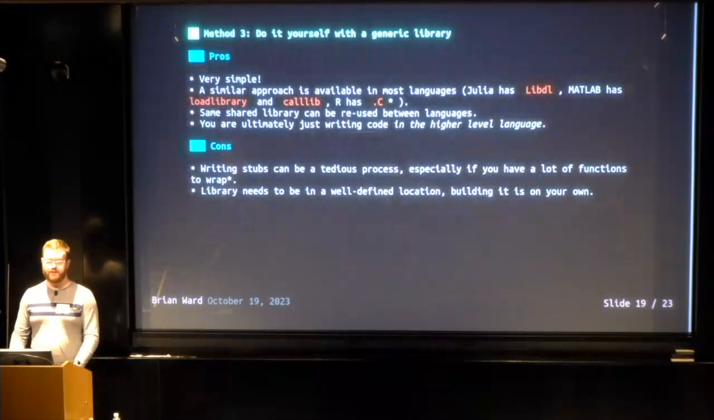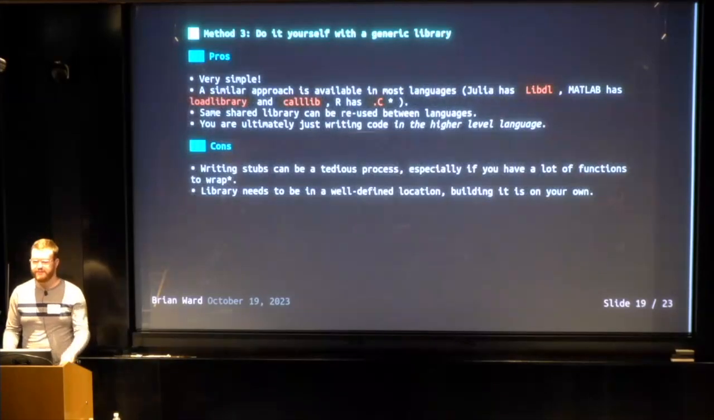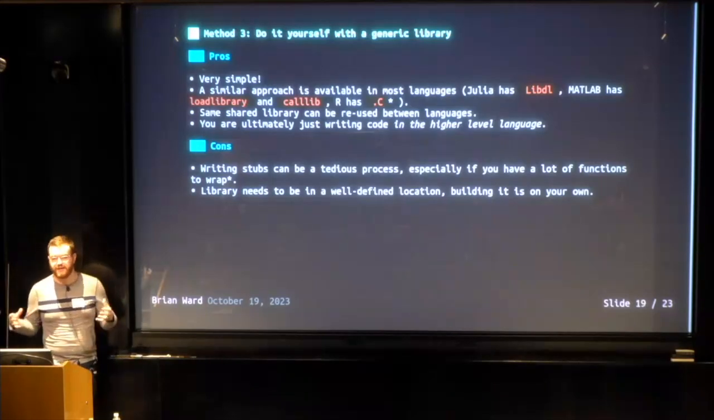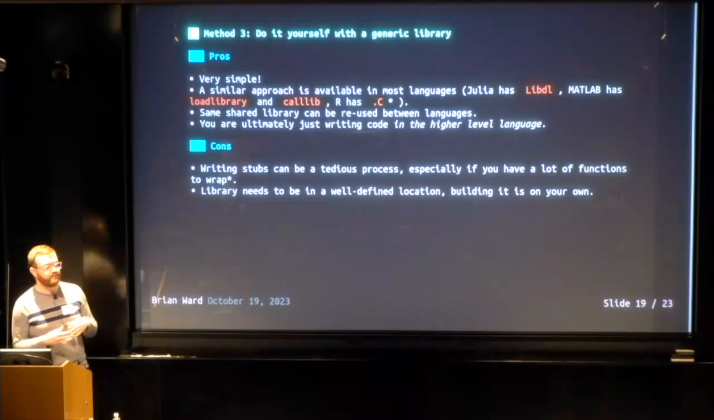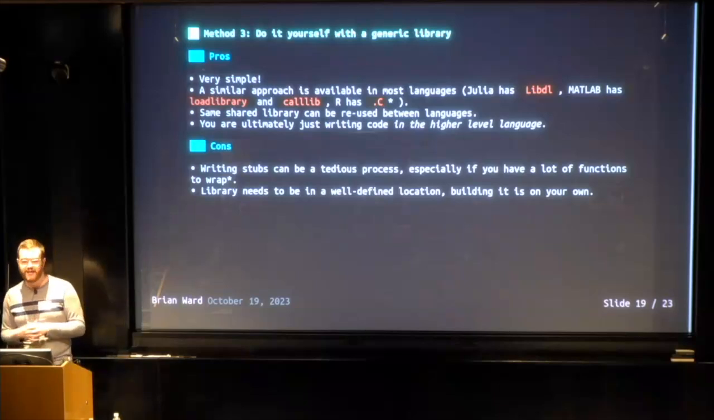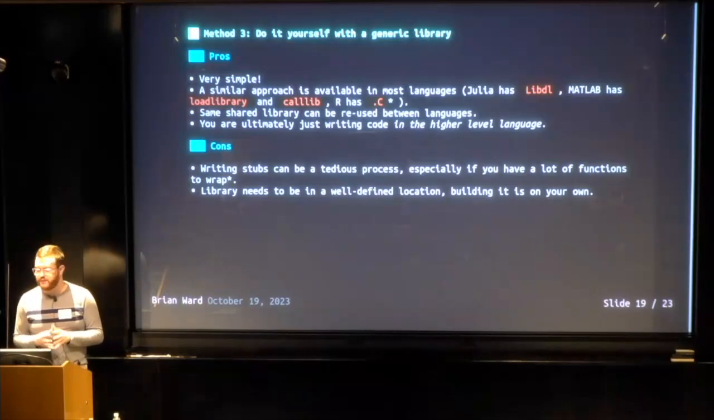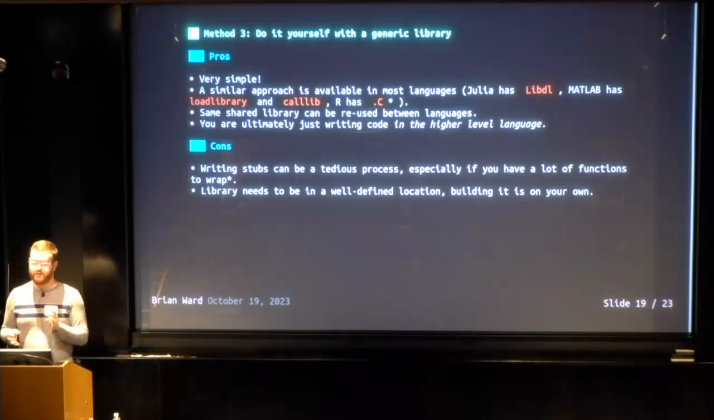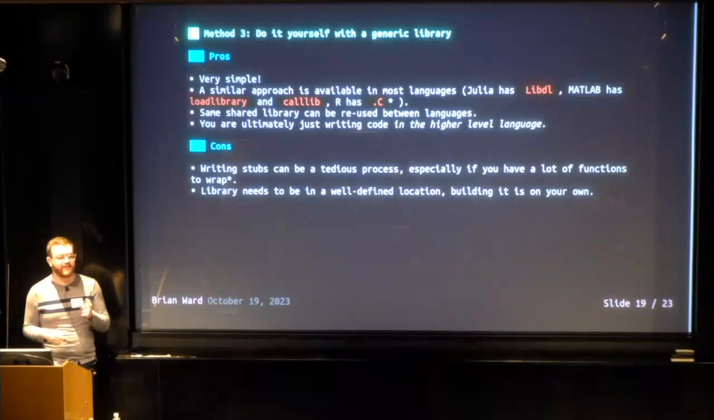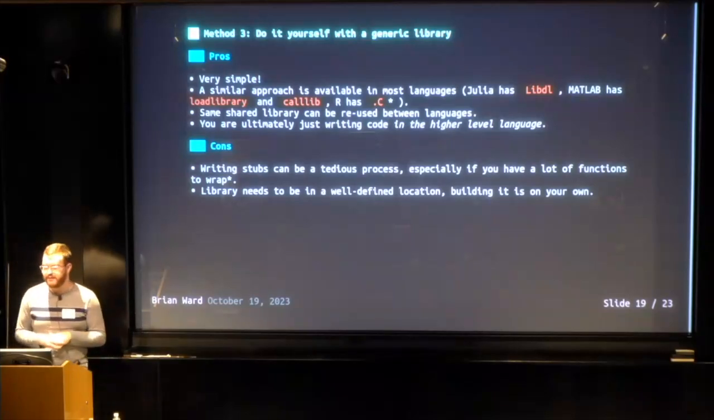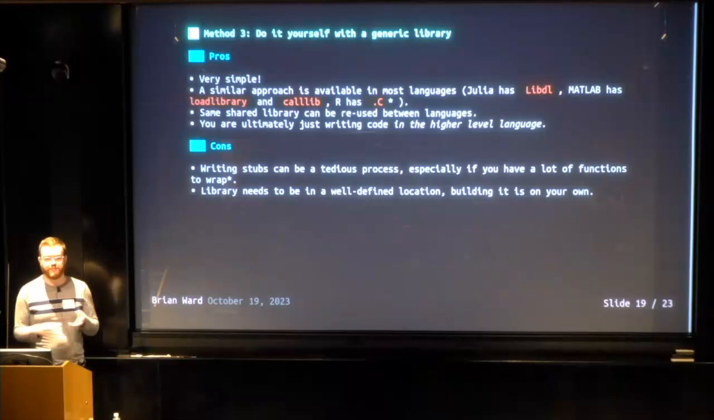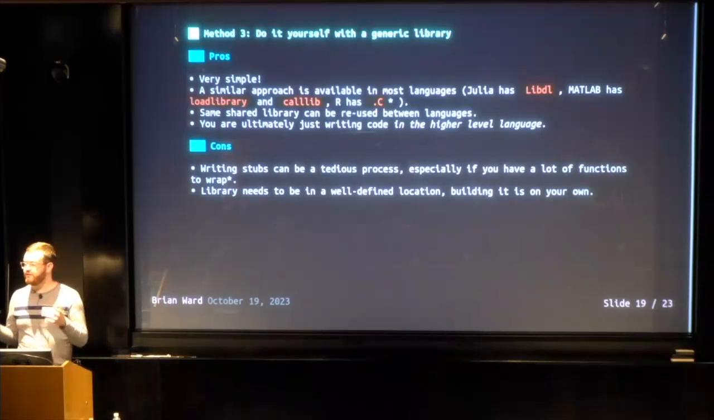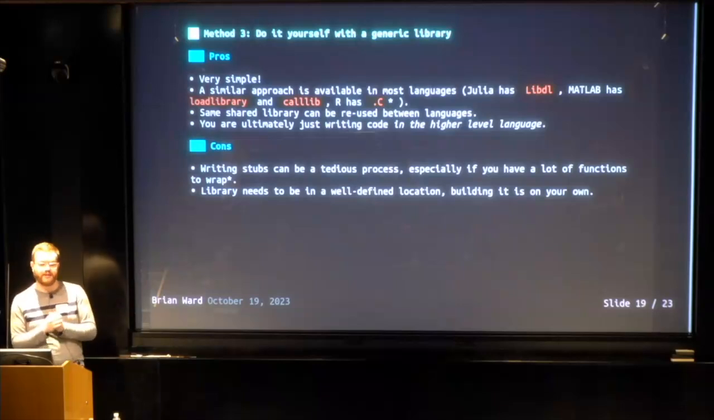I think the greatest thing about this method is how relatively simple it is. And because it's very simple, a similar approach exists in basically every language I've run into. I list a few of them here. Julia has a built-in package called libdl. MATLAB has functions called loadlibrary and calllib. R has a function called .C, which is almost exactly the same, but as is usual with R, has a few weird bits that you have to work around. You can reuse that same shared library between all these languages, because in the end, you would write it just like you would write a C shared library that you're going to link to on the command line.